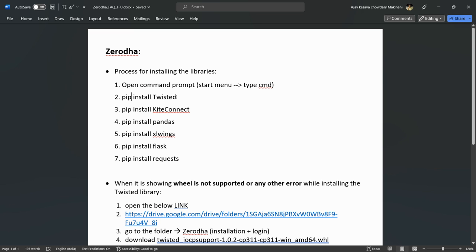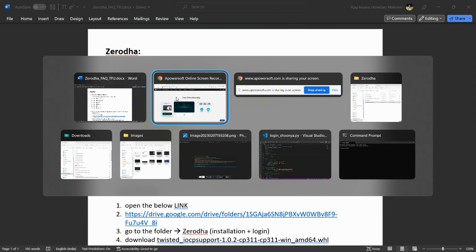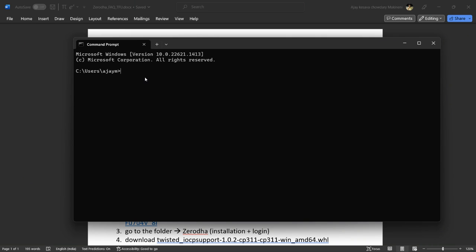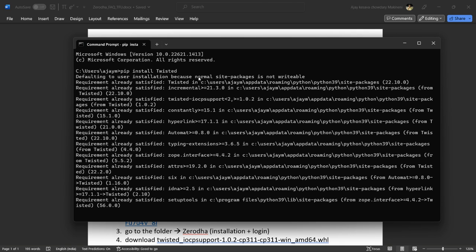Now the first command is pip install twisted. Let me first execute that. Pip install twisted. See carefully whether you are using the correct name or not. You need to use twisted.